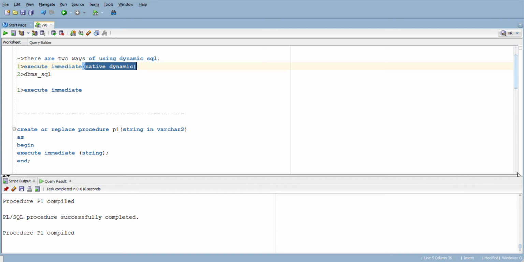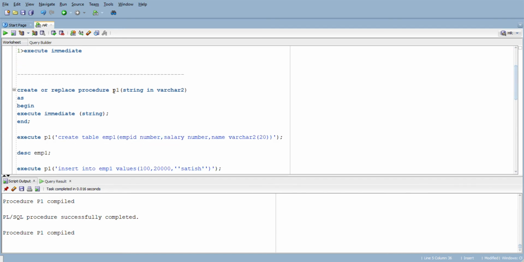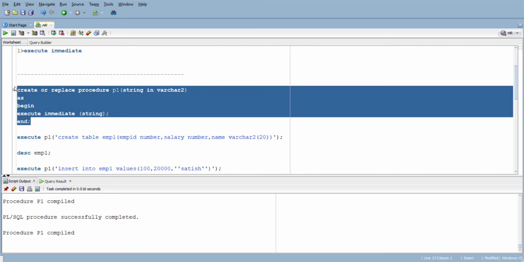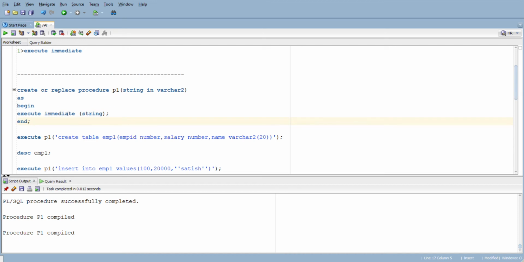So what I'm doing, I'm creating a procedure P1. I'm passing a variable, string, inside this parameter, in varchar2. As begin, I'm writing execute immediate, and here I'm writing string. That means I want to pass some string here. Now I'll create this procedure. Here I have written execute immediate and passed the variable string.